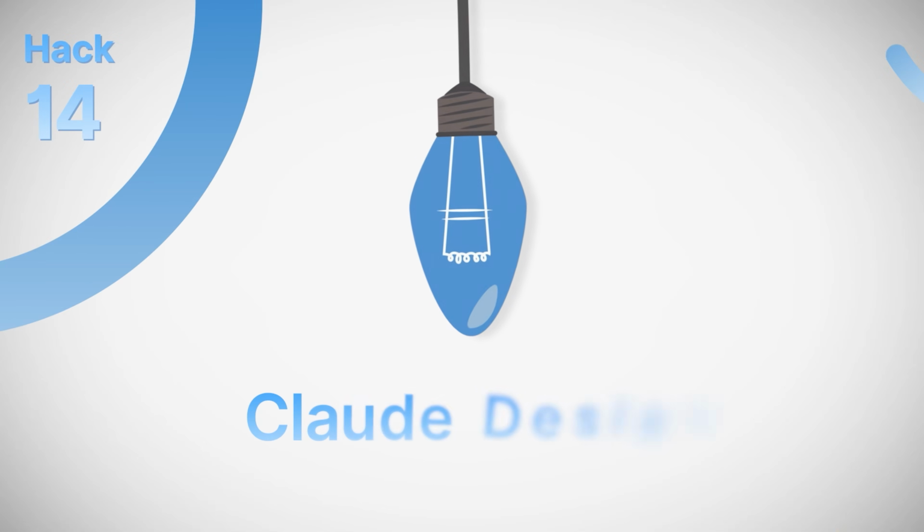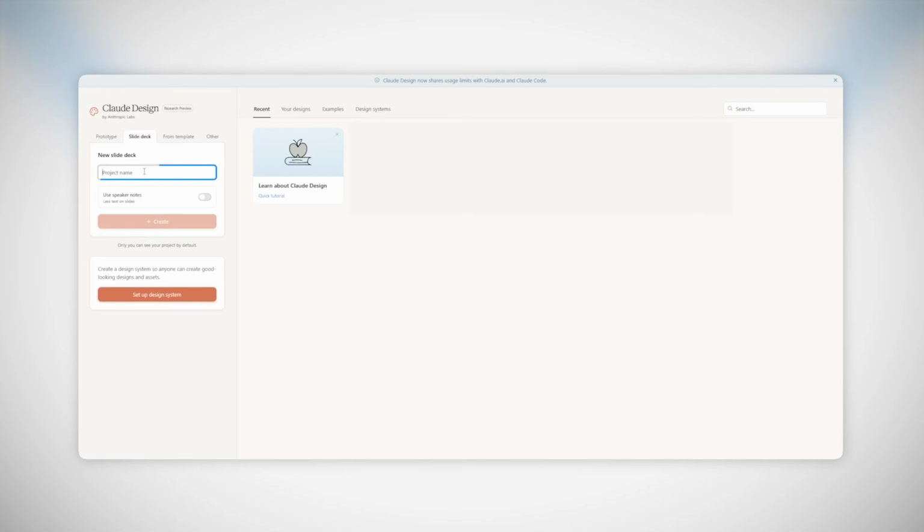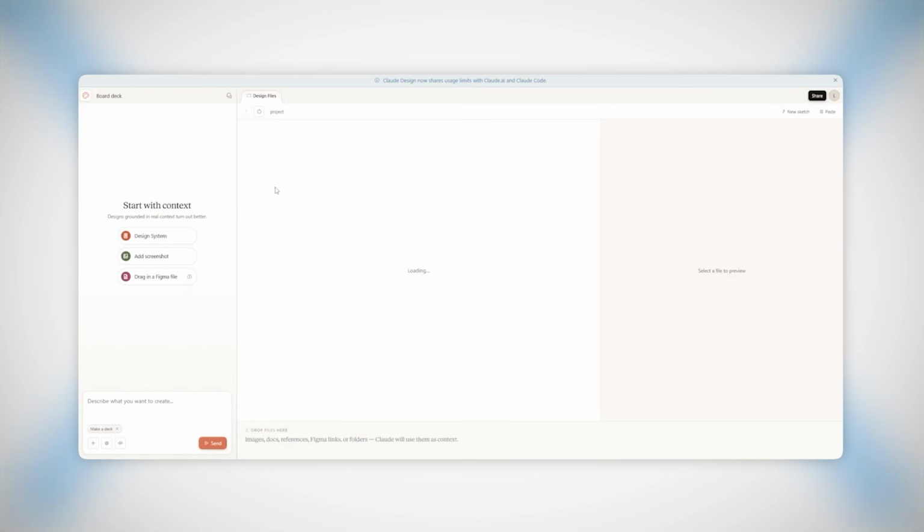Hack 14, Claude Design. Claude Design is a visual workspace inside the Claude web application where you can build slide decks or dashboards or one-pagers and reporting templates using natural language. So I go to Claude Design, I describe what I want, and I use the slide deck workflow, which is the most useful area for finance.